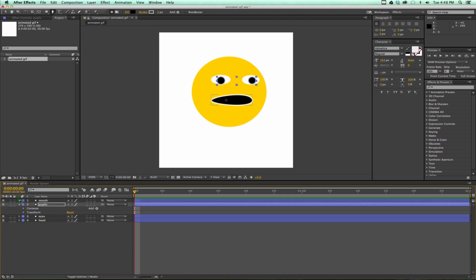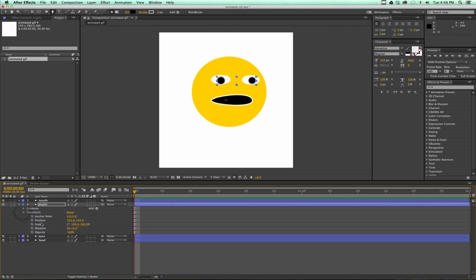We can, so on the pupils, we can set a keyframe on the position. So right now they're kind of looking off to the right. Let's make sure we set a keyframe at the end so that the animation, no matter what we do in between, it'll always end up in the same place and it will loop nicely.